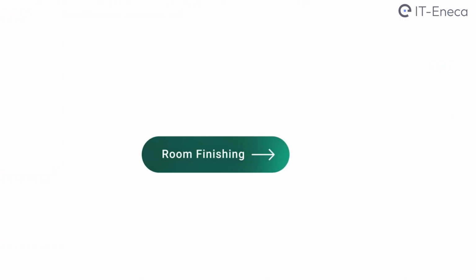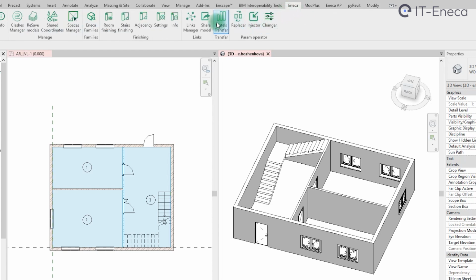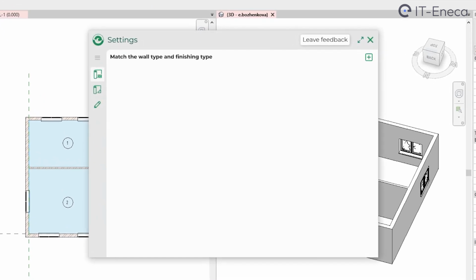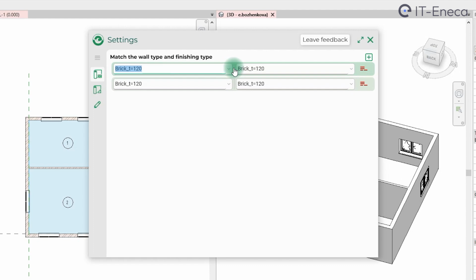Let's move on to modeling the room finishing. In section settings, jump to Tab room finishing and compare the finishing with the wall types. The base wall is on the left, and the finishing to be compared is on the right. In the drop-down list of the base wall, you can select the required standard size. For example, select the outer wall and the finishing will go on it.